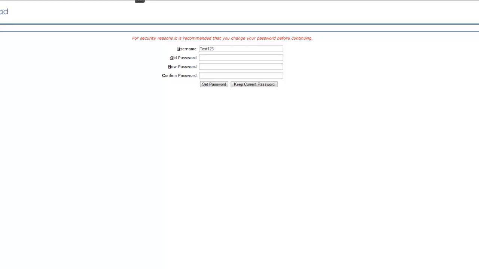Hi guys, hopefully you've received your username and password. Obviously it will then also give you a link to the actual PebblePad page. So what you need to do is type your username and password in, and it will bring you to this page here.